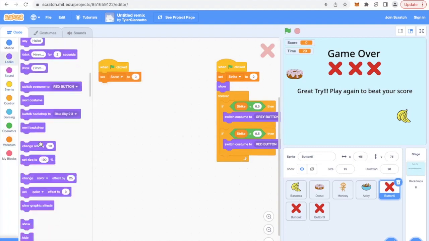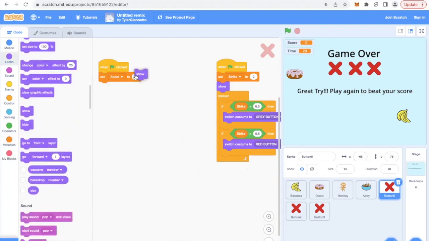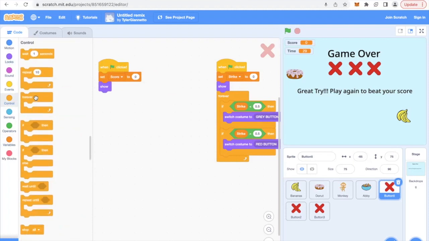Then you guys want to go to show because you want to show it. And then after this, I want you guys to create a forever, so forever, and then if. And I want you guys to do the if twice, to get 1 for if it's below 0.5 and 1 above 0.5. I'll show you.